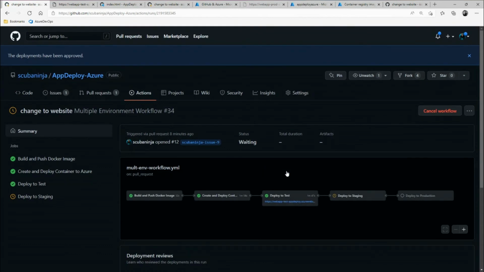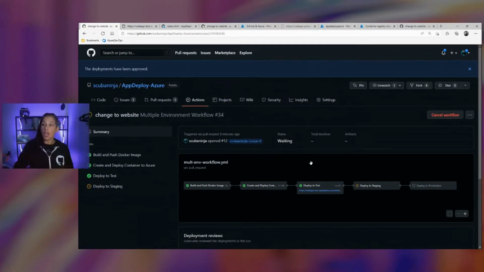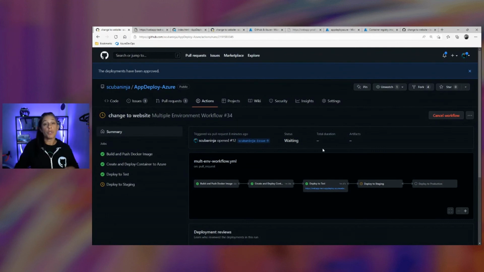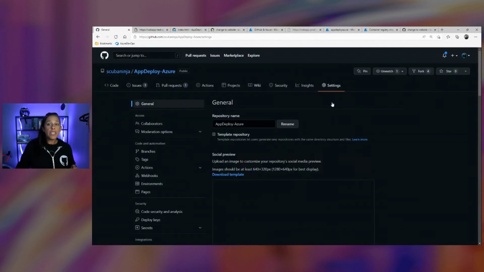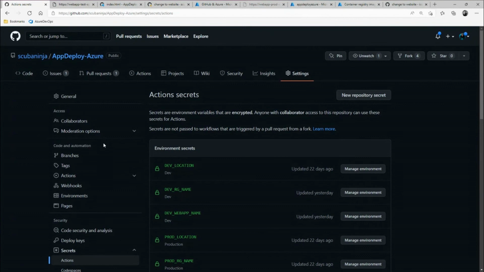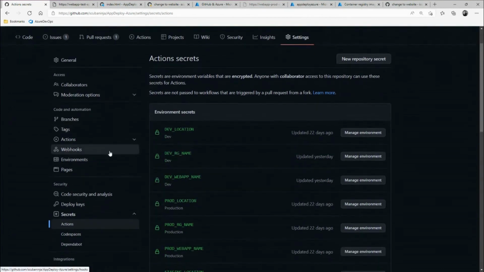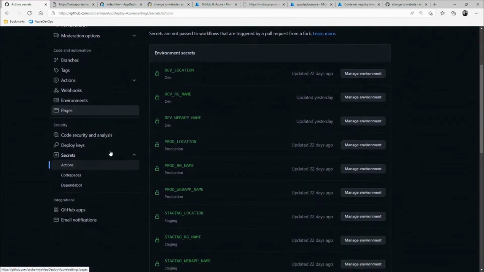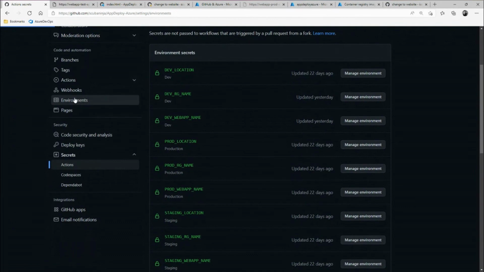So while that's deploying, let's look at the security features that we spoke a lot about that's built into the GitHub platform to enable us to deploy to Azure. If I go into the settings of my repository, I can see that I'm using secrets. Now, we looked at that workflow file, and we noticed that there were secrets involved. Now, I have different environments. So how did that work?